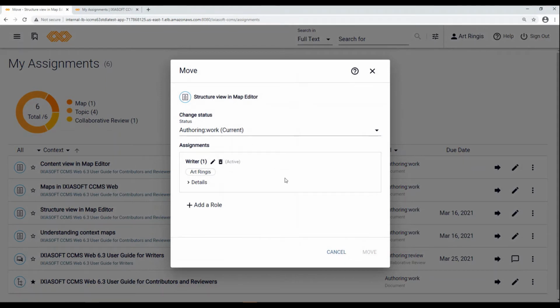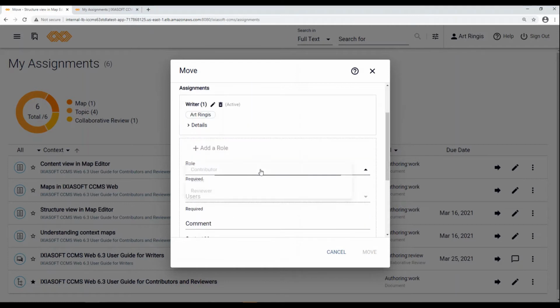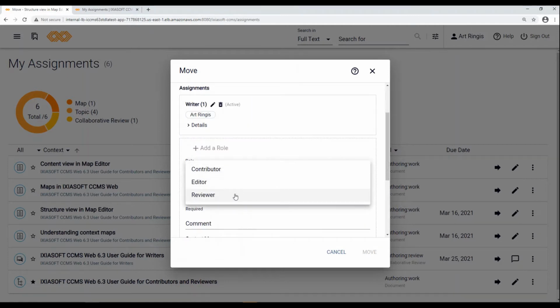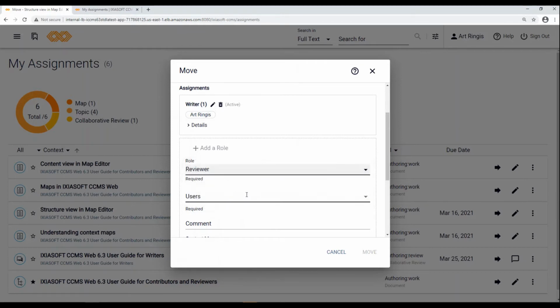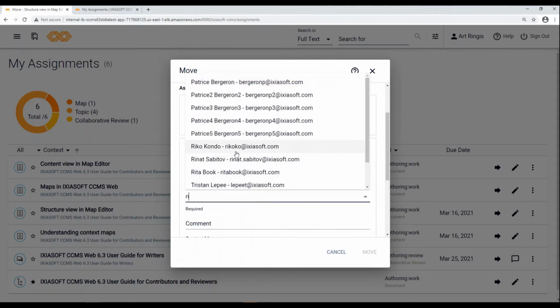Since I found this topic on my Assignments page, that means it's already an assignment for me, and you can see here I'm already assigned as a writer. But to assign a reviewer, I have to add one. First, I need to add the role. This is the kind of role you want the user to fill. In this case, I want to assign other SME users to review this topic. So I pick the role, reviewer, and then select some users. I'm thinking Rico and Sarah.